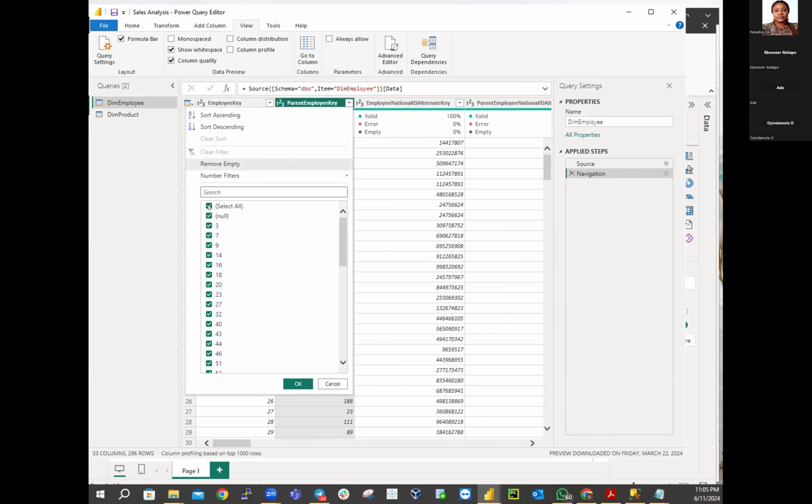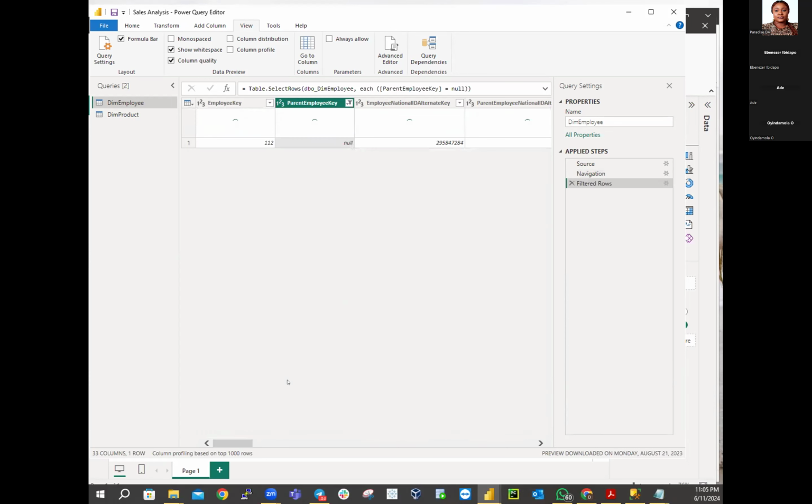This select all, uncheck it, meaning don't select anything. Can you see this null? Yes. Check it, click it. Okay. That is the 1% that is null. It's telling me that 1% is null. Is that okay? Yes, that's fine.